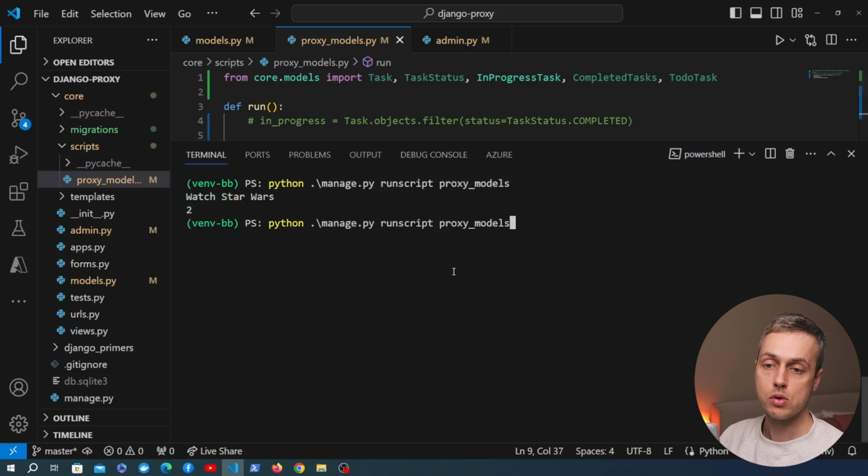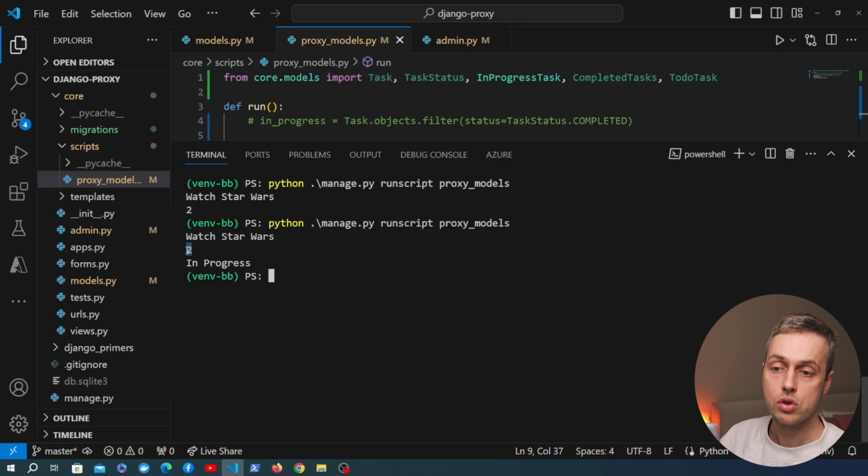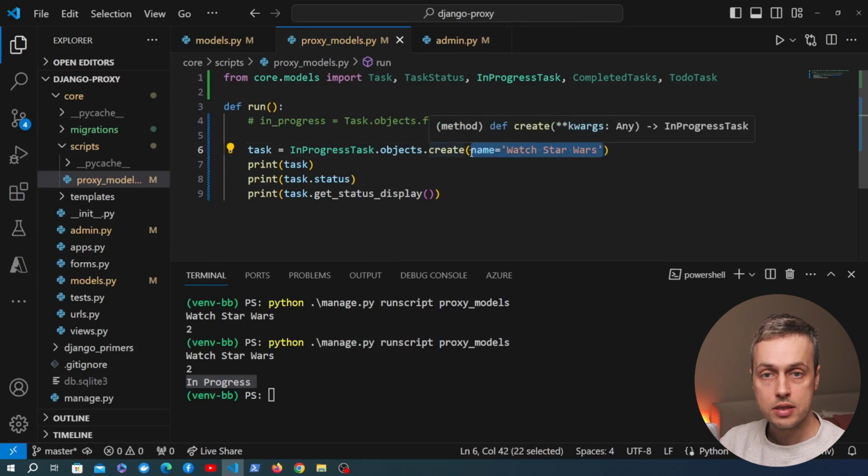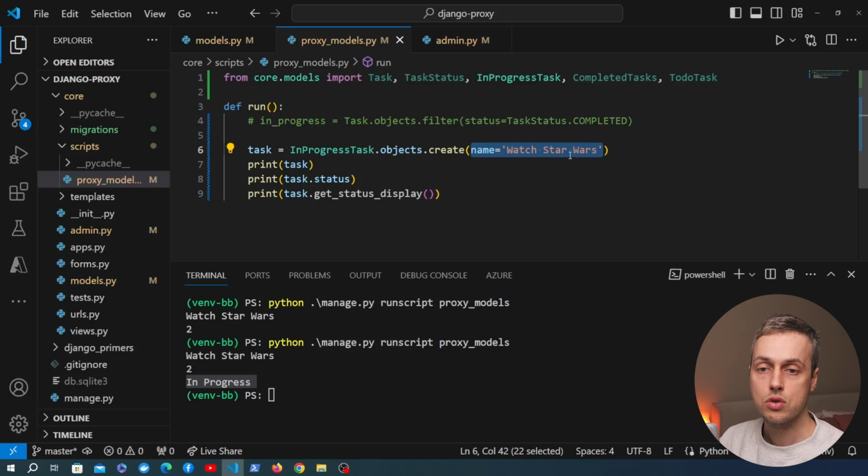I'm going to expand the terminal, and this time, as well as the number 2, we get back the status of in progress. Now the key takeaway here is that we have a proxy model, and we're using that proxy model to create a new instance of the task, but automatically set the status on creation.